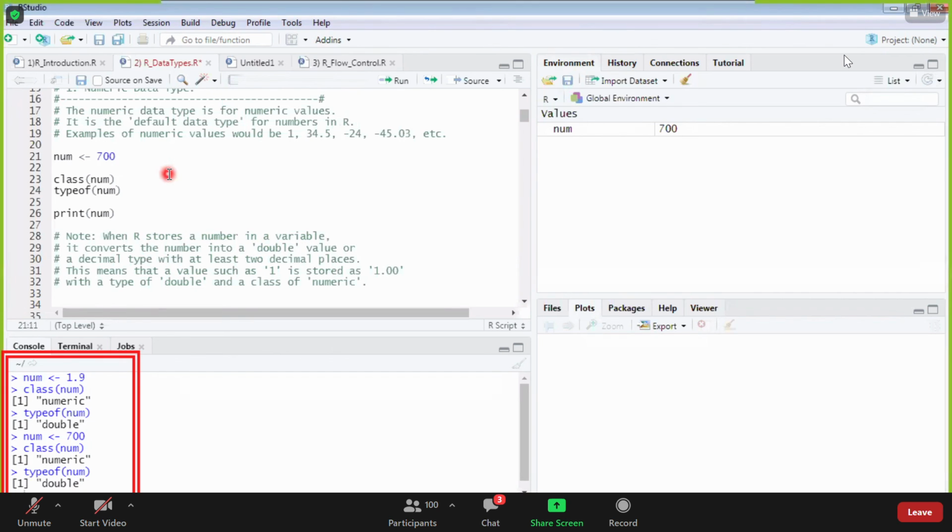Then how to store integers? To store it as an integer, I should add L. When I add L here, observe carefully, L is added. Now what is the class? Integer. What is the type? Integer. Understood? Unless and until you add L, you can't store it as an integer.